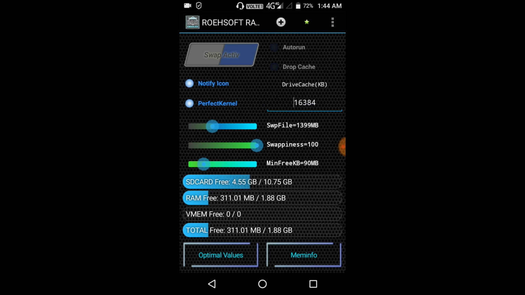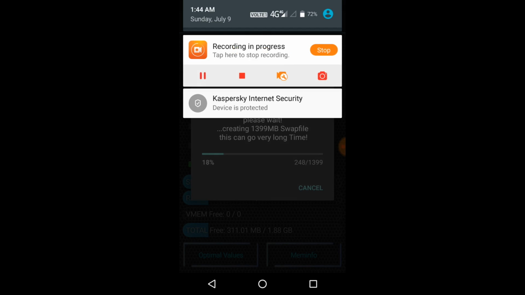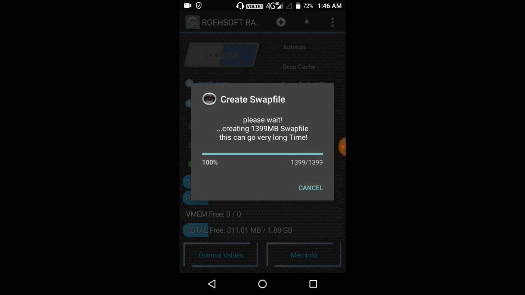It will take some time to create that swap file, which is useful for expanding the virtual RAM. Initially it takes some time. I'll skip this creation part and I'll be back when it is about to complete. Okay guys, it did not take much time to create that swap file. It just completed within 2 minutes.